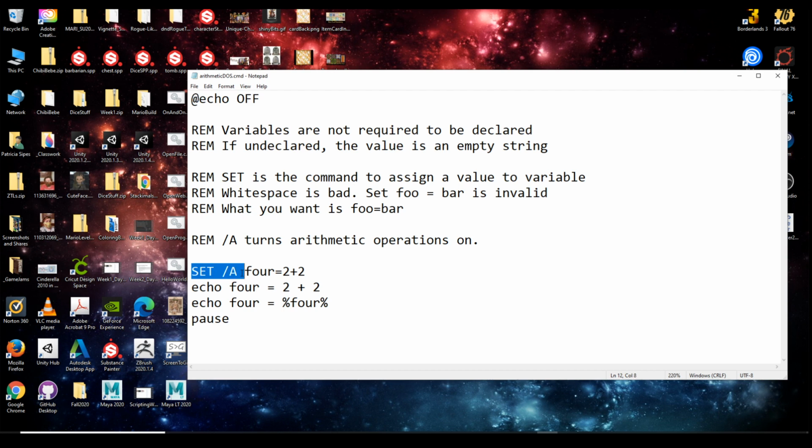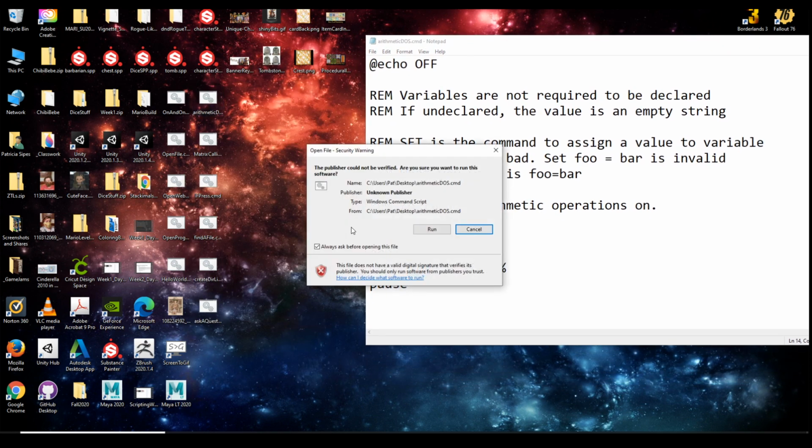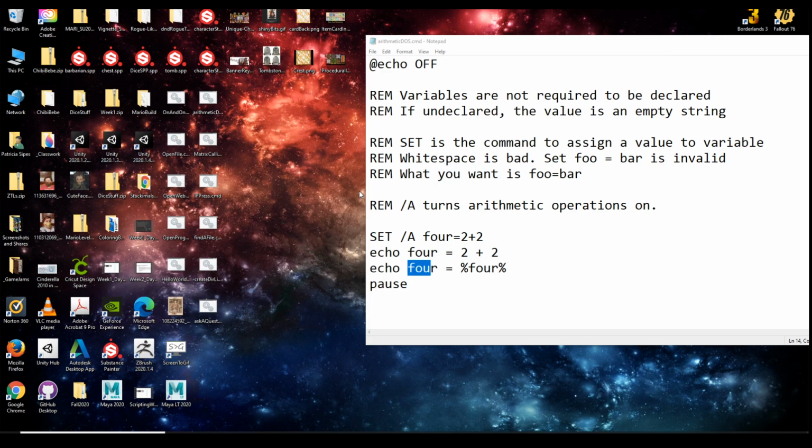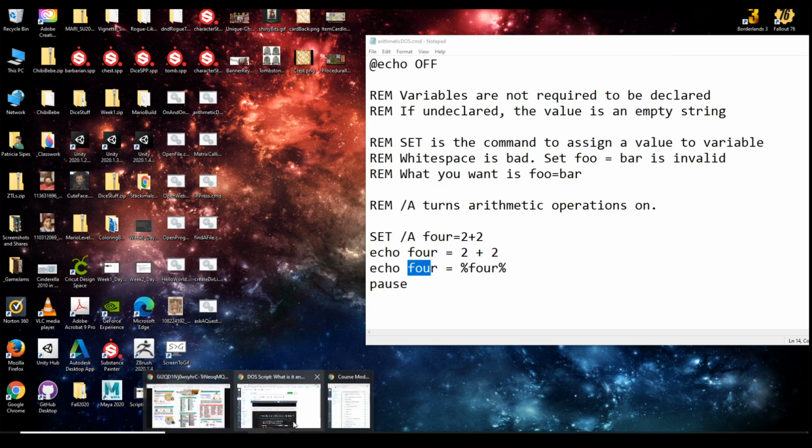So right here, we're saying, hey, create a variable named 4 and do arithmetic so that 2 plus 2, so 4, equals 4. Then we're going to echo 4 equals 2 plus 2. And then we're going to echo 4 equals the value stored inside the variable 4, which we know is actually 4. Then we pause it. And if we run it, 4 equals 2 plus 2, 4 equals 4. And you can press any key and it'll close it. So that's the power of pause.